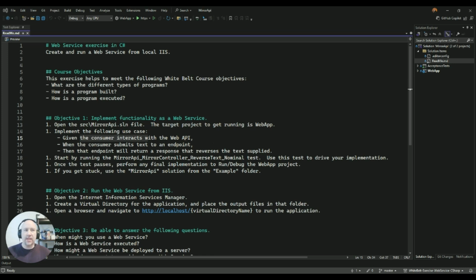This is the web service exercise in C#. I have the solution open already, and we've got the README file here. Starting off on line 15, we're going to start with our use case. So given the consumer interacts with the web API, when the consumer submits text to an endpoint, then that endpoint will return a response that reverses the text supplied.